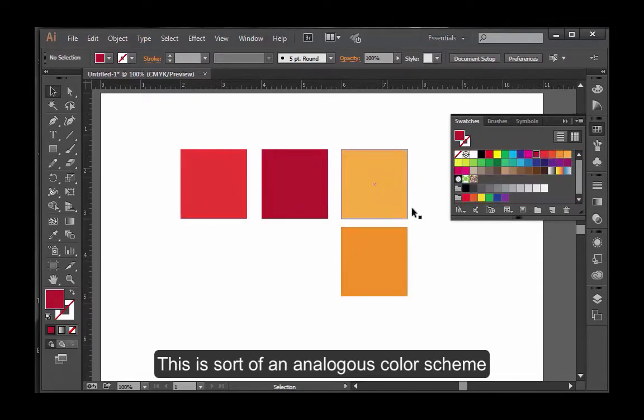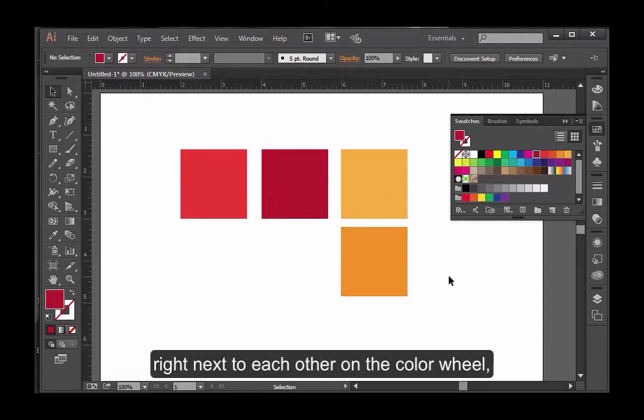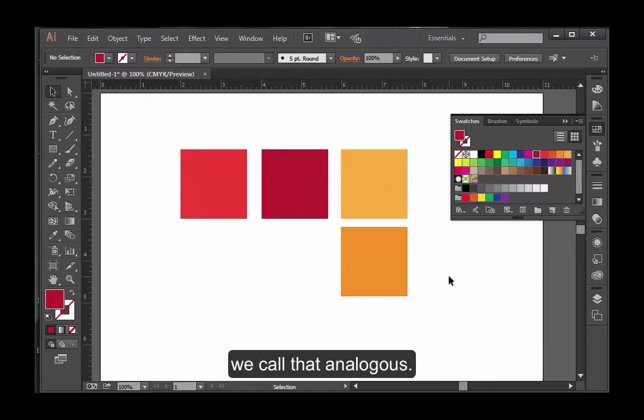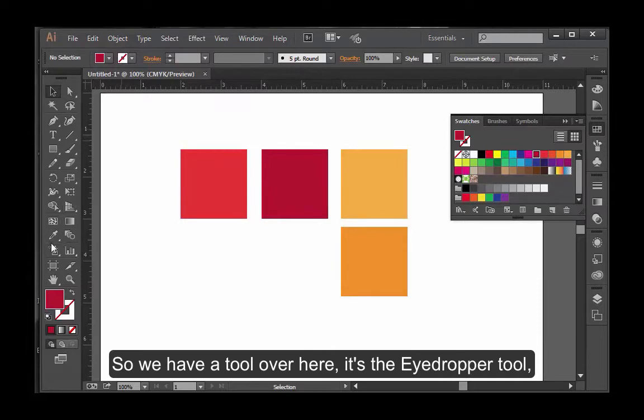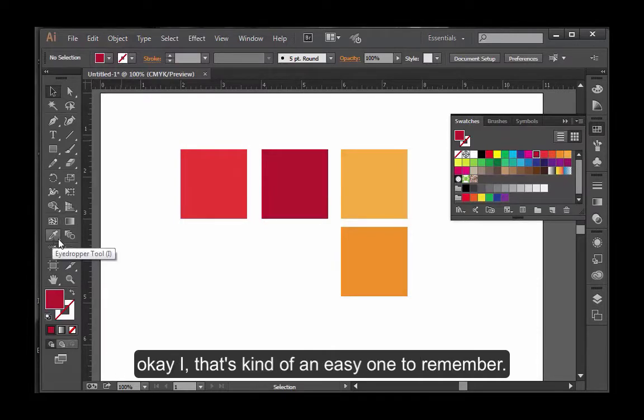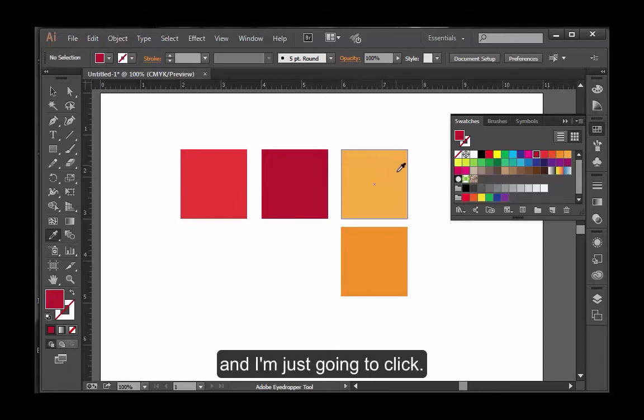This is sort of an analogous color scheme for those of you that are interested in color harmonies and ways colors mix together, because these are colors right next to each other on the color wheel. We call that analogous. So my artistic attributes at this point are just the fill color. So we have a tool over here. It's the eyedropper tool. Okay, that's kind of an easy one to remember. I for eyedropper. So eyedropper allows us to sample up a color. Let's sample up this color, and I'm just going to click.